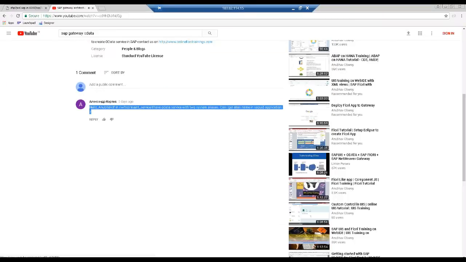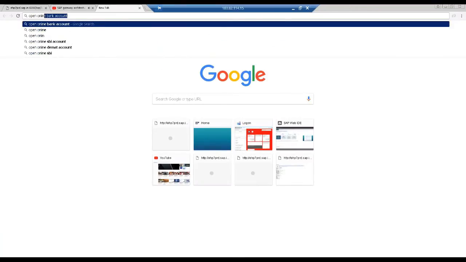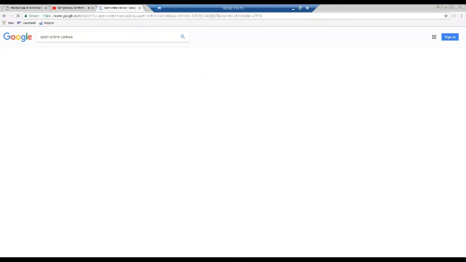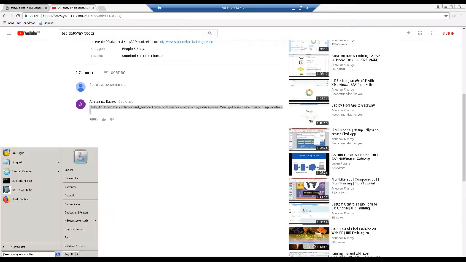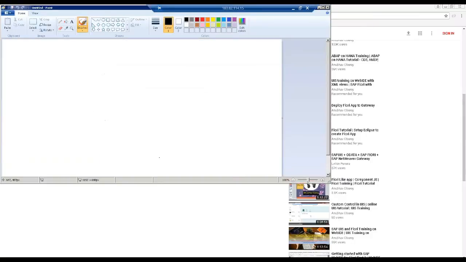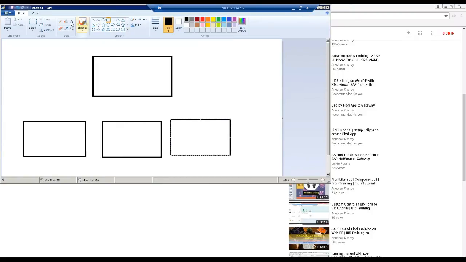So let's take a scenario. Let me just open online canvas. Yeah. So let's take a scenario where we have a central hub scenario. In the central hub scenario, we have one SAP gateway system, and we have multiple backend systems. So if you see, there are multiple backend systems. And we are always thinking, what is the advantage of using such a scenario if you have multiple backend systems, right?